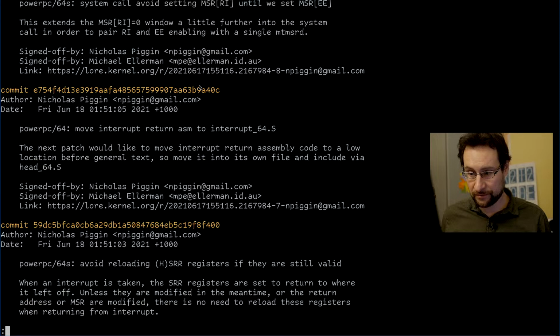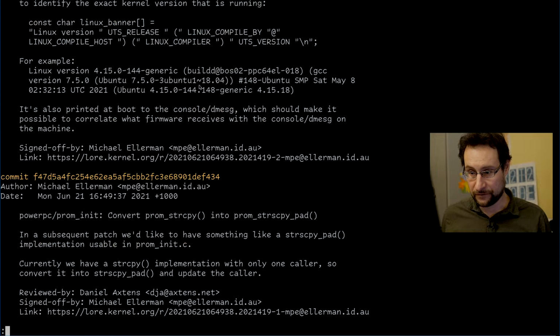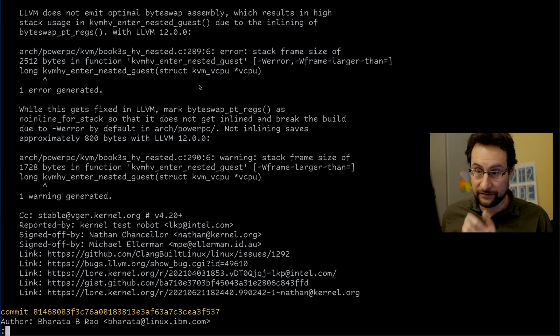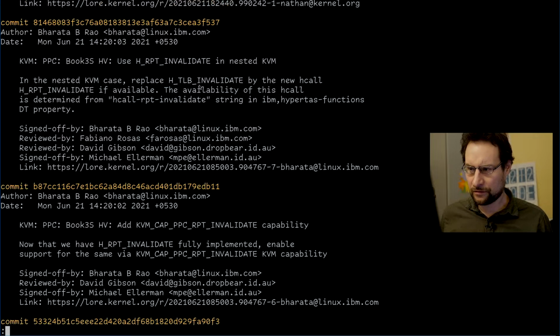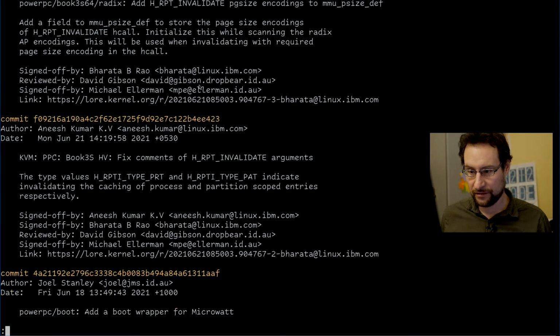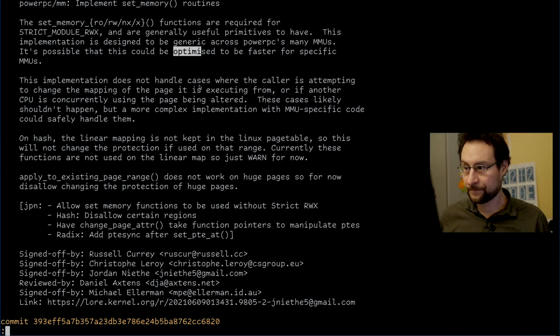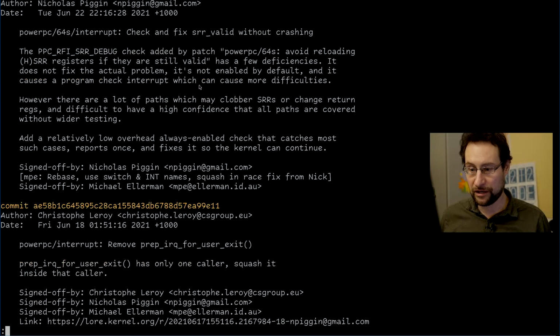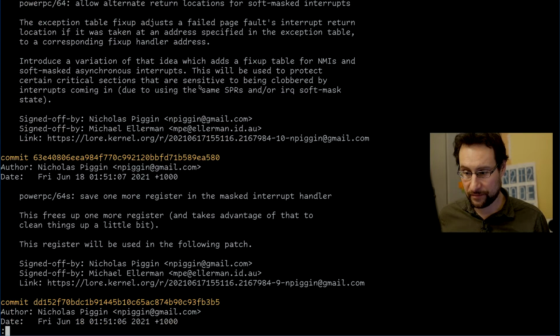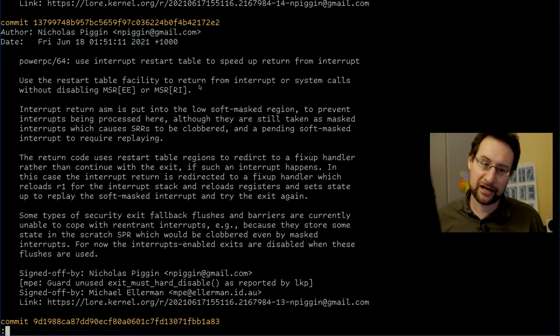Save one more register, move interrupt return, avoid reloading, introduce different function. Config if diff typo, thank you very much. Somewhere here. Workaround stack usage, no, not with Cling. Yeah, fix boot failure with 4K radix tree, amazing. There even was the first optimize, implemented memory routines, whatever. I'm pretty sure they didn't include performance figures. Where even is the bloody, yeah, among this, for example here, use interrupt restart table. So there is not a hard performance number, right?